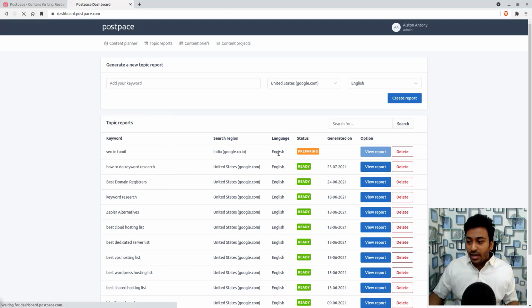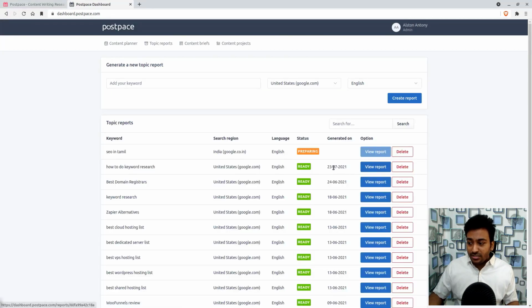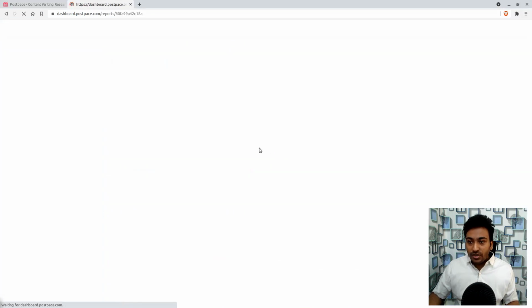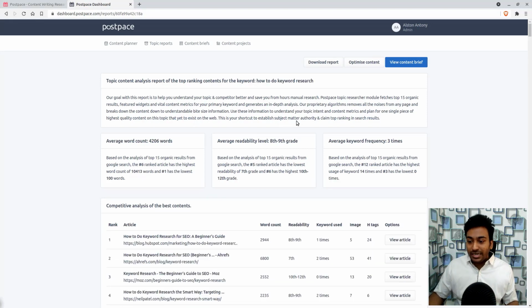It should be fast. In this case, I'm just going to open up another report which I have done, which you can see on the 23rd. So I'm going to open up that. Once you've done that, you can click on this button and you will come to a screen something like this. Basically, you have the option to download the report also if you want.